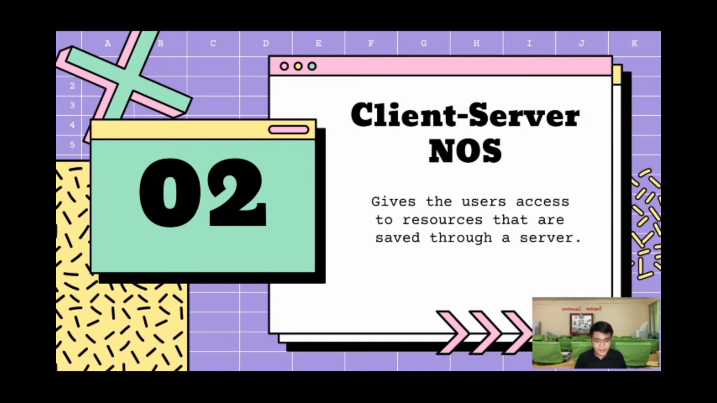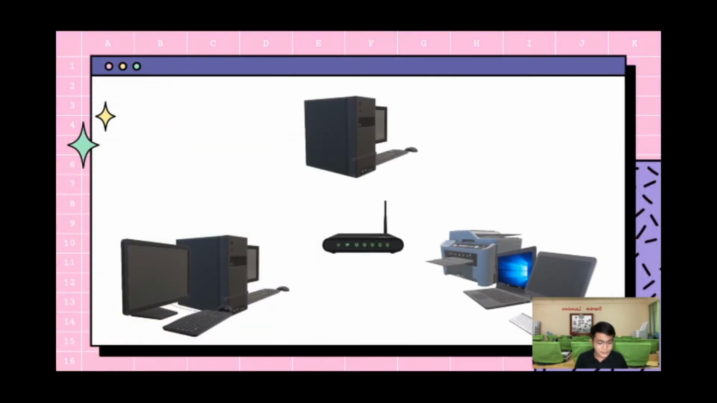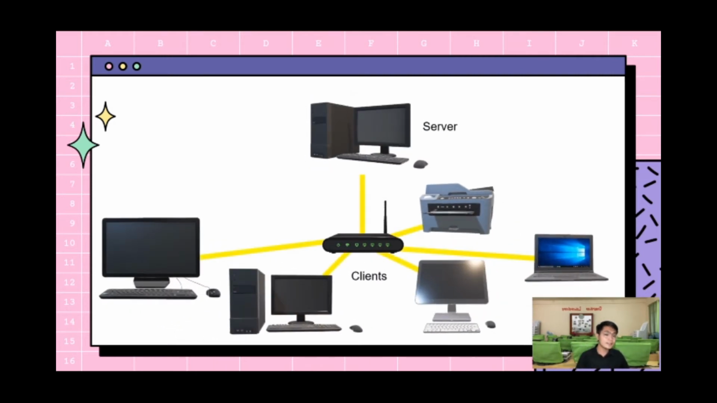And ito yung example ng ating client-server network operating system. So, meron tayong server, meron tayong switch, and meron tayong clients, and as well as yung ating shared na printer.